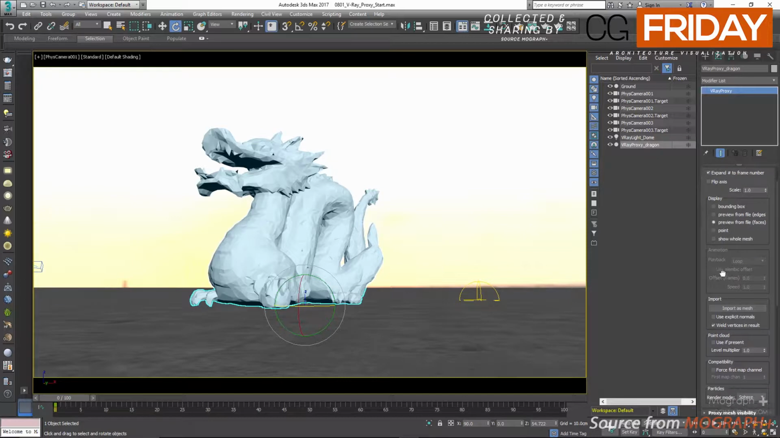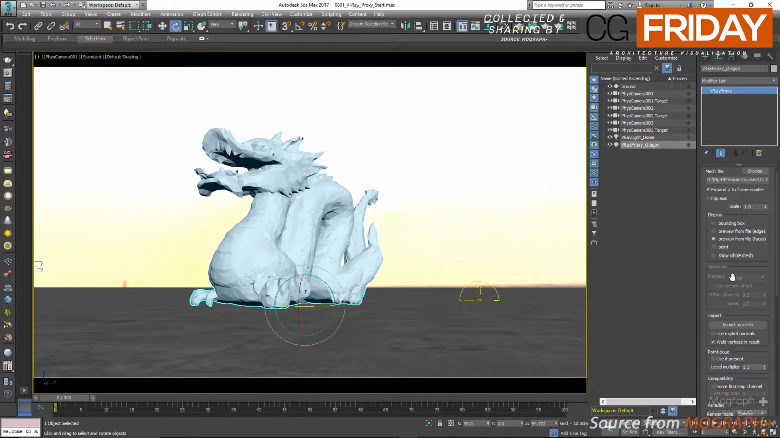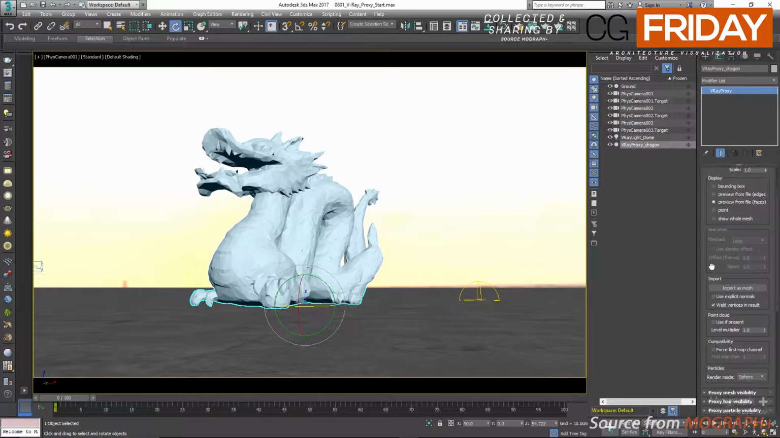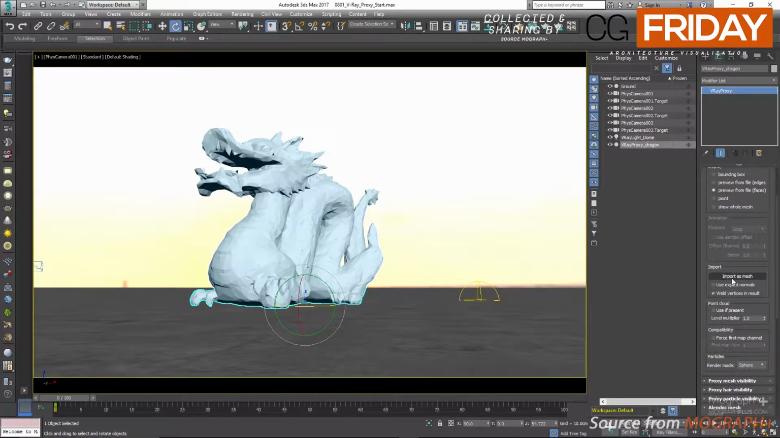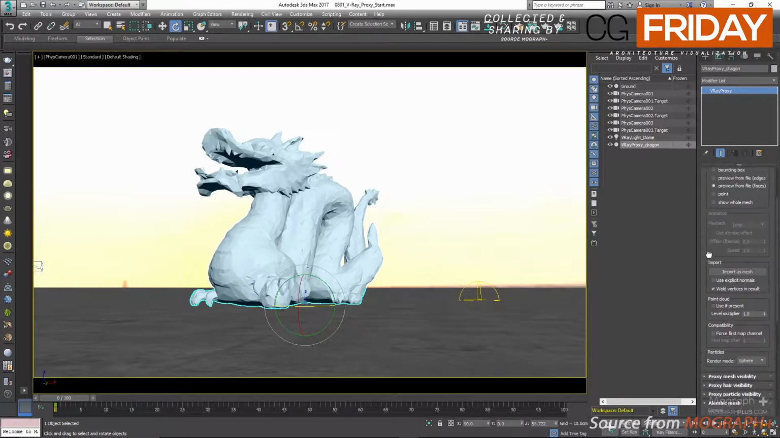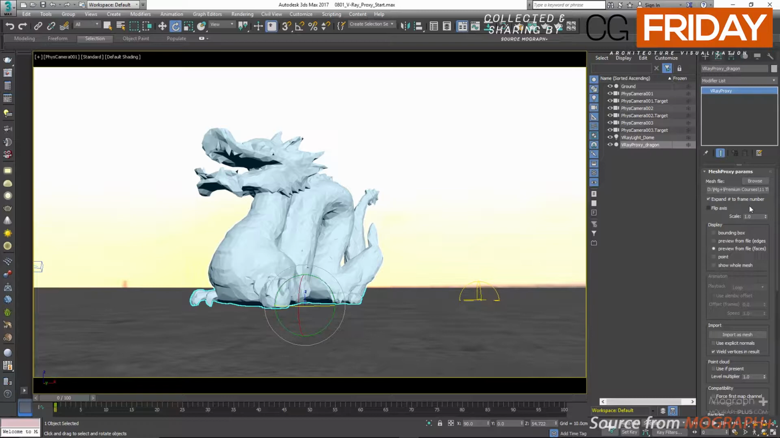If we had exported an animated sequence, this animation section would be available to offset the animation to a specific frame or control its speed and stuff like that. Using this import as mesh button, you can import the geometry from the .vrmesh as an editable mesh object. We can also import Alembic files using the Vray proxy object.